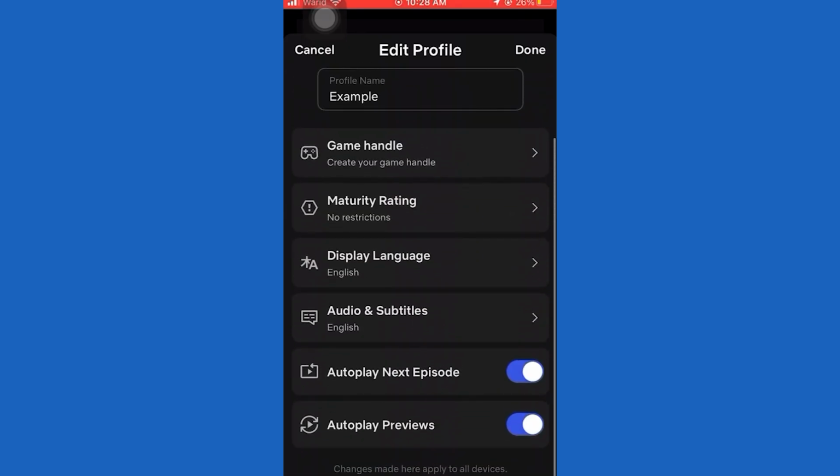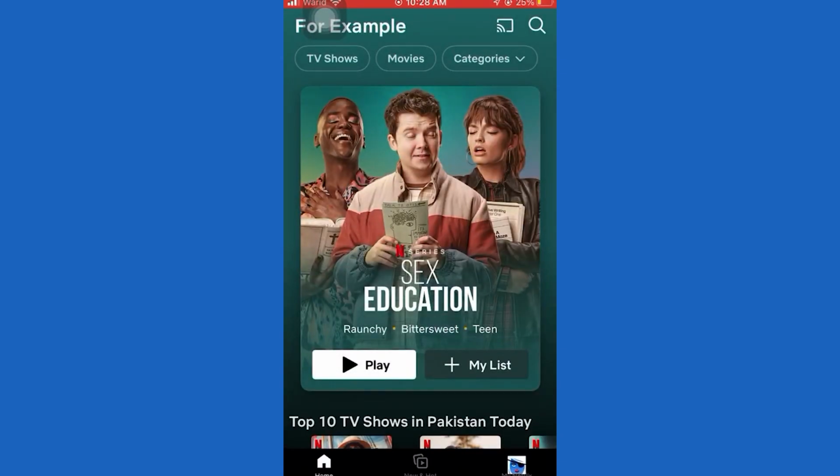So let's pick this one, for example. And here you can see at the bottom, it says autoplay previews is currently turned on all devices. You can just turn this toggle off and then come back again. And now we can go ahead and open up that specific profile. And now you can see it will not begin playing the trailers.